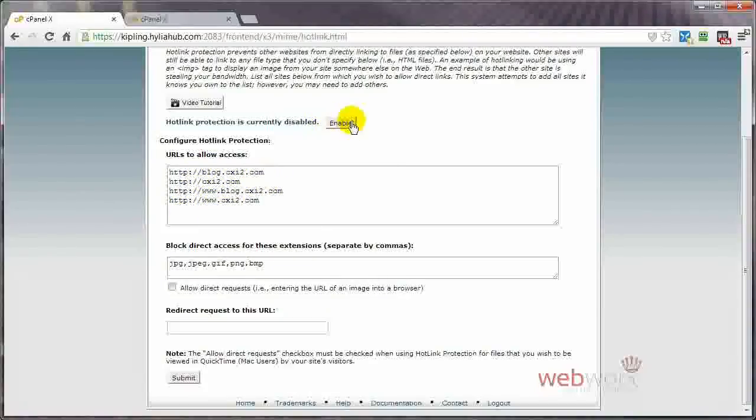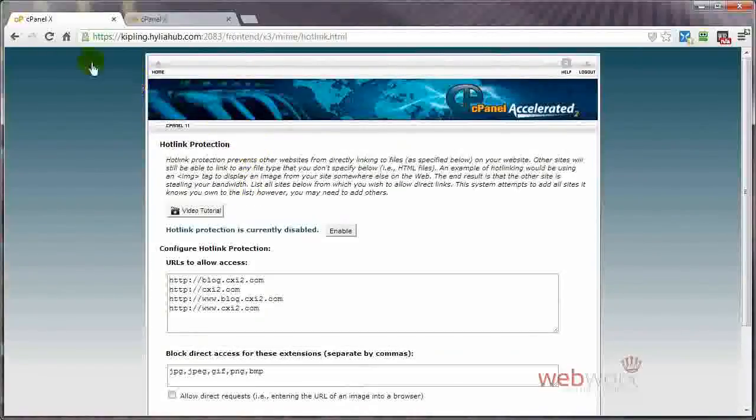Make sure that I've got enable checked, and then if I do make any changes here, click on submit, and also make sure I've clicked enable, and then that hotlink protection is activated.